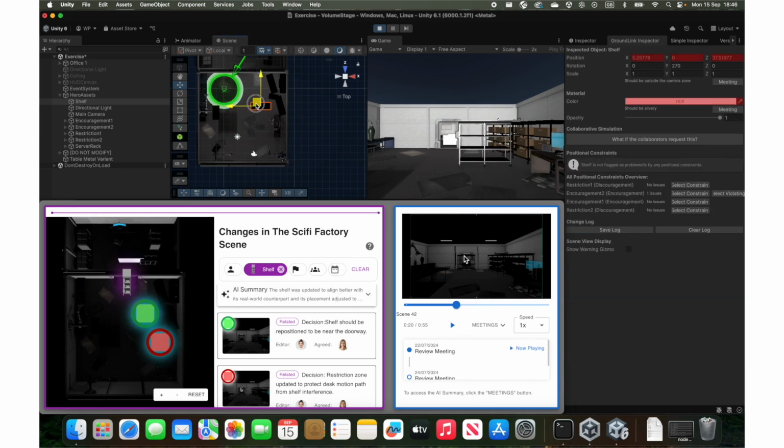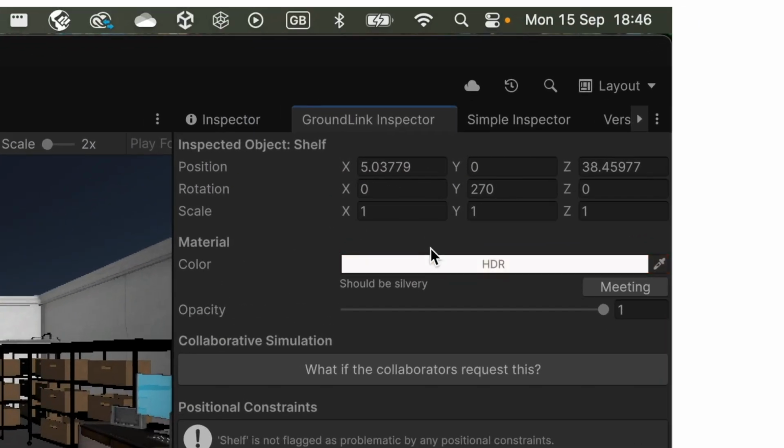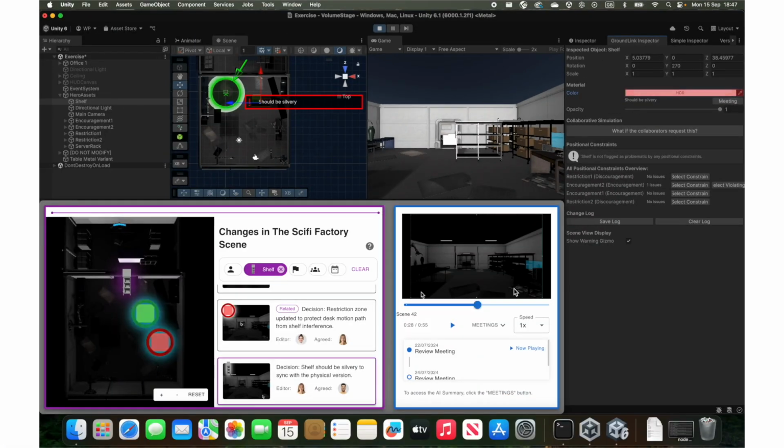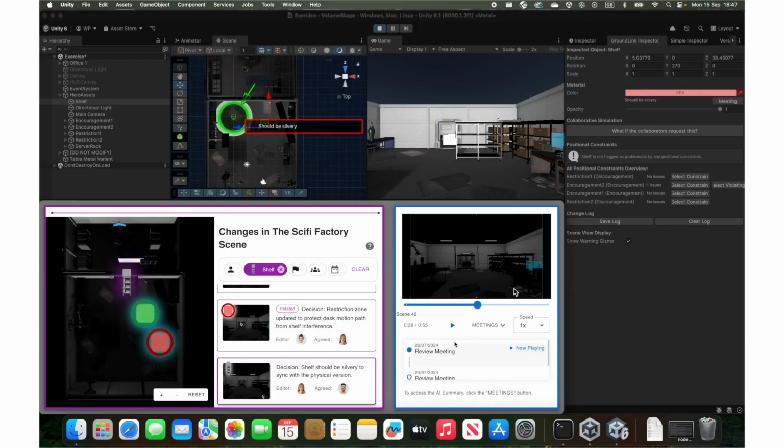Did Bob address all the required changes? No. A red blink indicates a mismatch with the styling guideline established in the past. It reads, "Shelf should be silvery." Bob clicks the meeting button to see the exact decision. The snippet explains the rationale. The shelf should be silver as it needs to match the on-set physical prop. Bob can double-check this with the recordings if needed.